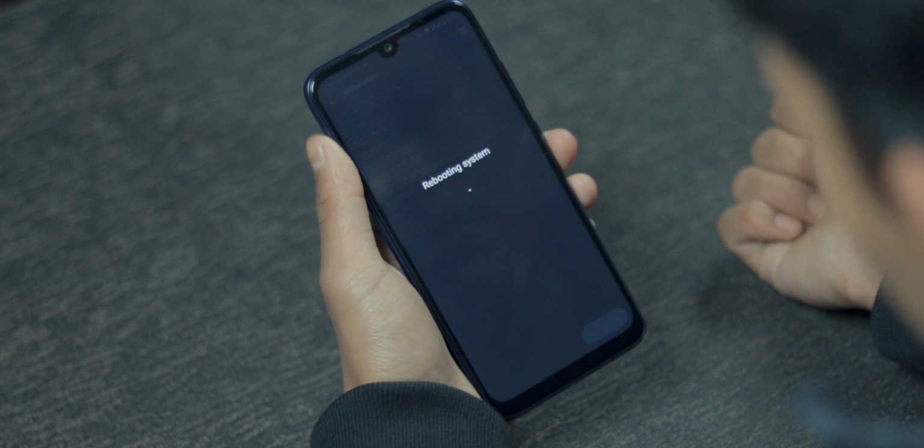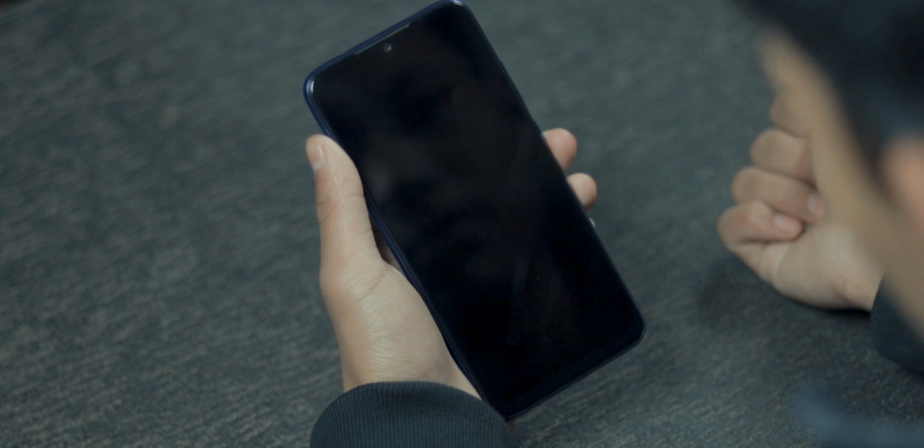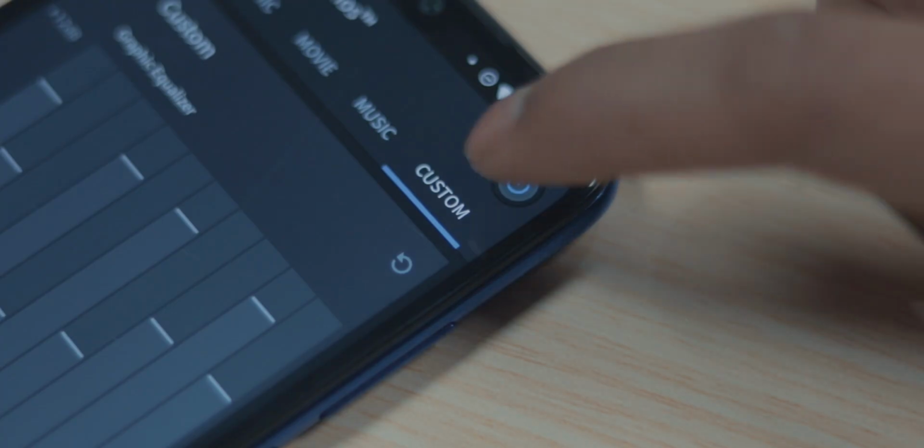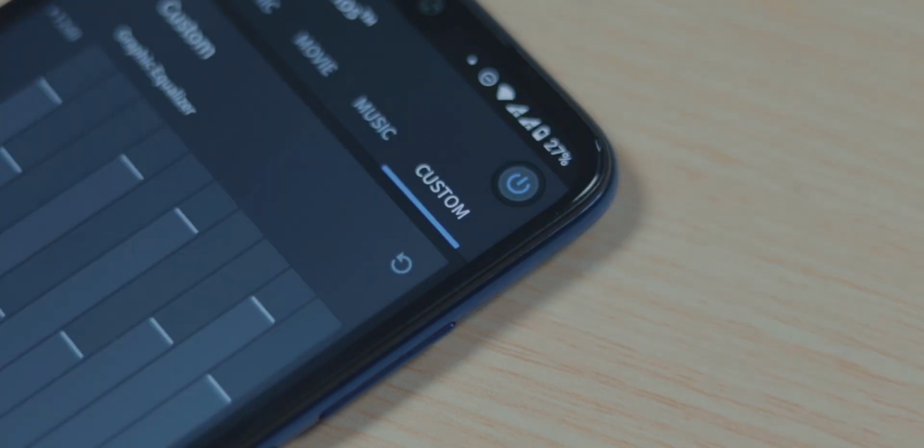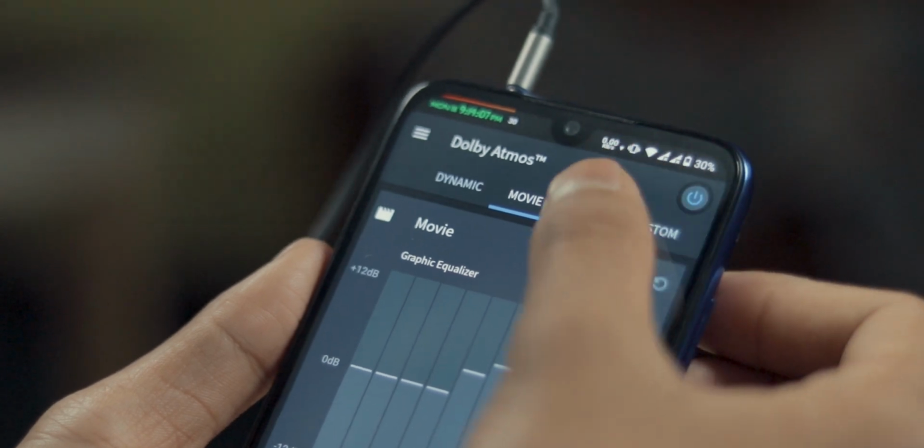Well, this is how you install Dolby Atmos on a rooted device in 2021. Turning it on and off is simply done by clicking on this power button, and you will get 4 categories, which are dynamic, movie, music and the custom one.